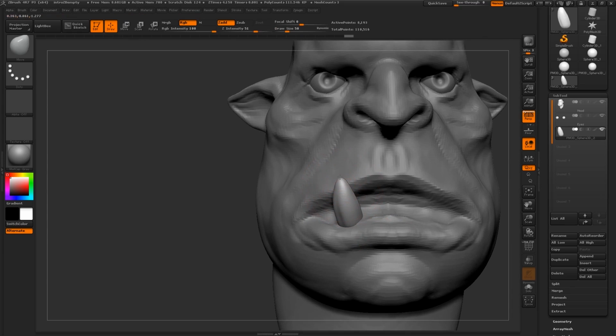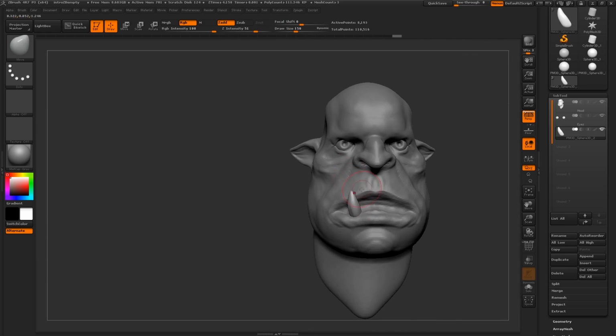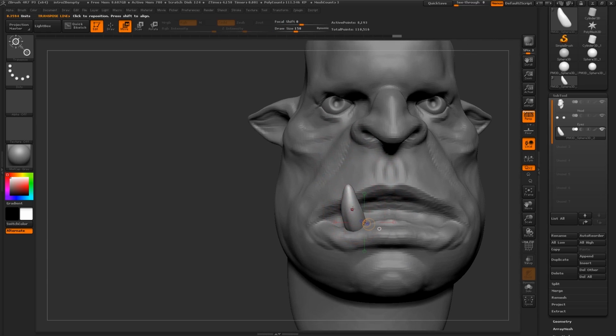And asymmetry can add so much to a character. I would highly recommend not making your character completely symmetrical. So what I'll do now, I'll just drag out a transpose line and hold down the Control key and just duplicate this around.